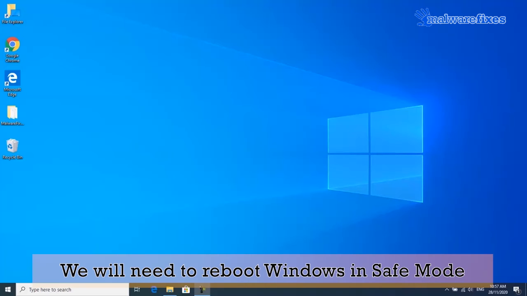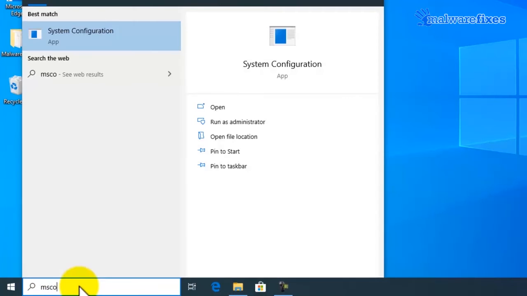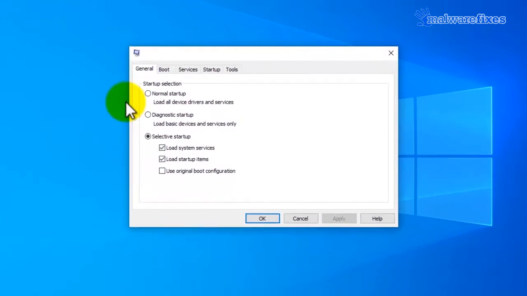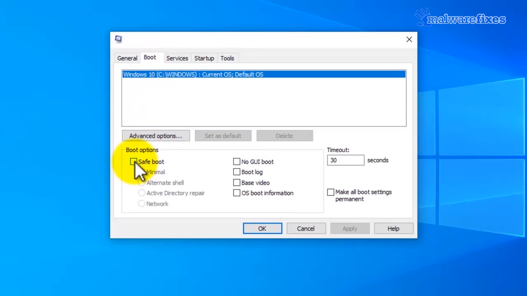Next, we will need to reboot the computer in safe mode. To do this, please do the following. First, go to Windows Start search box and type msconfig. Then, click the System Configuration. Click on the Boot tab and click on Safe Boot. Then, select Minimal from the choices.